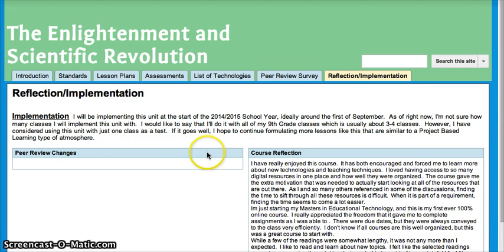Also on this page, obviously I can't put any peer review changes on it yet because I don't have the results from the peer review survey, as those don't have to be completed until next week. So as those come in, I'll list the changes here that I make, and then I finally wrote a brief reflection of my thoughts and opinions of the course, and what I really appreciated about the course. So again, that's pretty much my website.